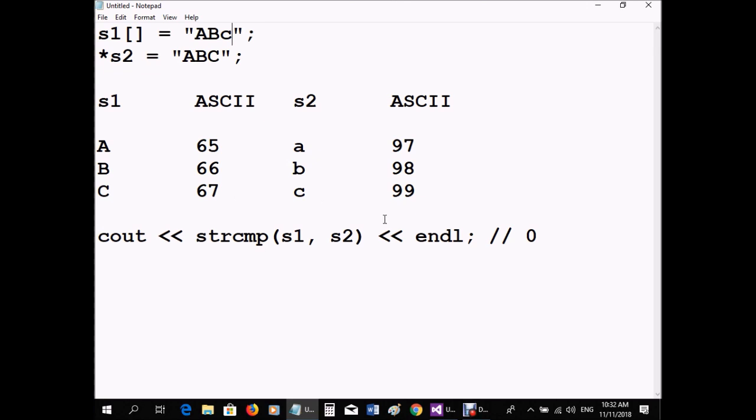So which one is bigger? Is small c bigger than capital C? Yes, it is bigger because it is 99. So this string is bigger than this string, so it will return 1. It will return 1 in this case.